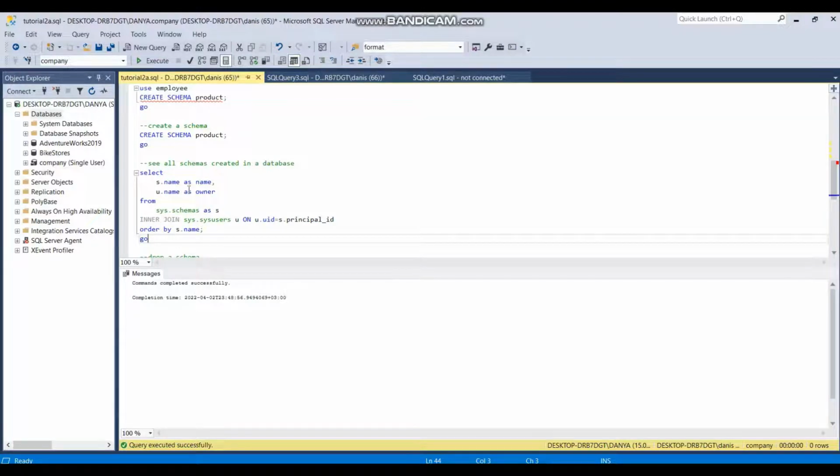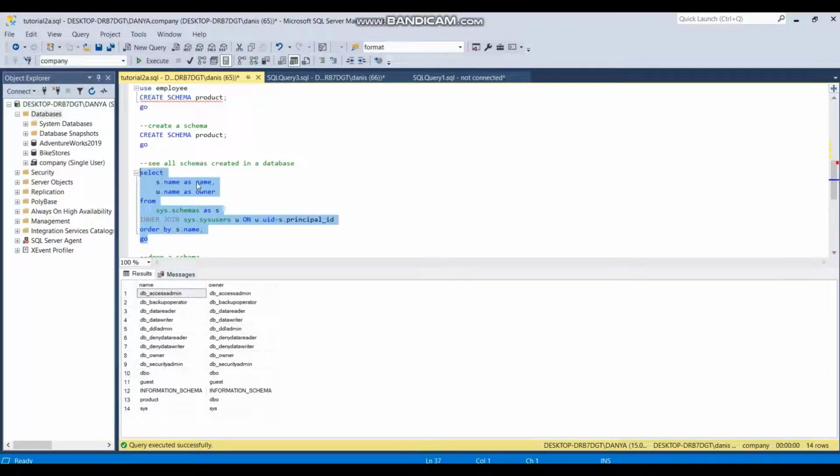Select s.name, and as just means you want to change your column name, s.name, and u.name as owner. Once you execute this, as you can see, the name of the column is name, and the other column's name is owner. So what are the schemas we've created? Yes, product and dbo, the owner of this schema, dbo.